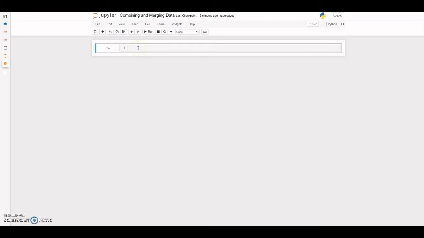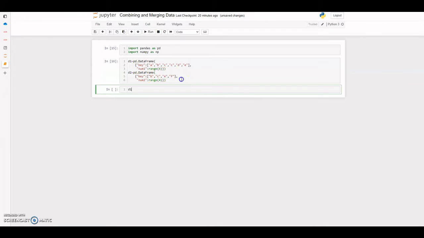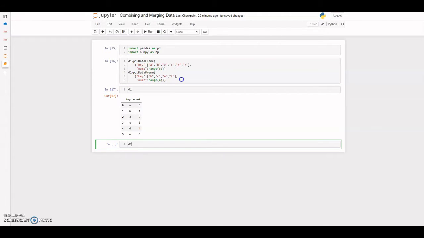Let us talk about combining and merging data in Pandas. Now let us import our libraries, Pandas as pd and NumPy as np. Let us also take two data frames, d1 and d2. Now let us execute d1 and d2 here.